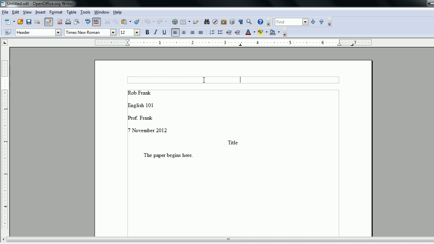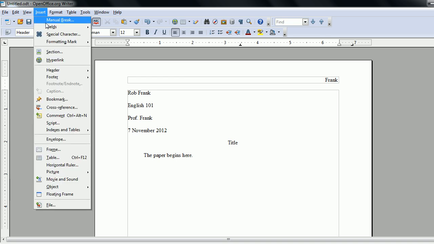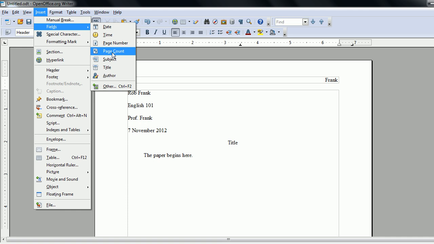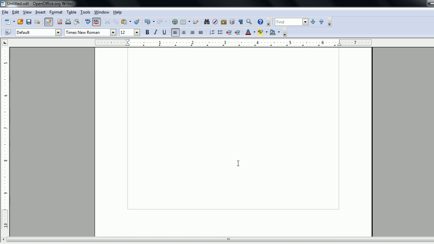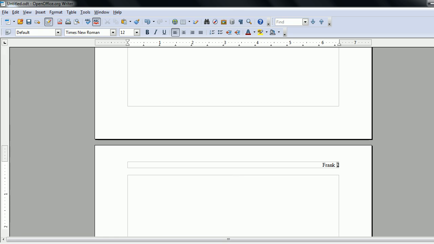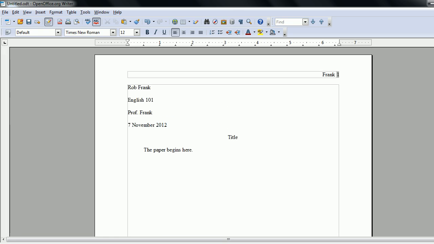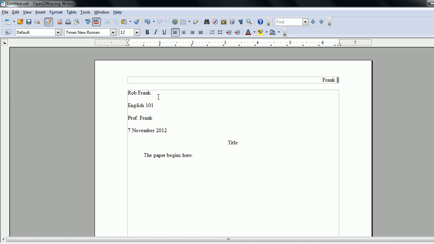Tab, tab, last name, and then instead of writing in the page number, I'm going to do insert, fields, page number, and that should look good, yep, down the bottom there, okay, and save.